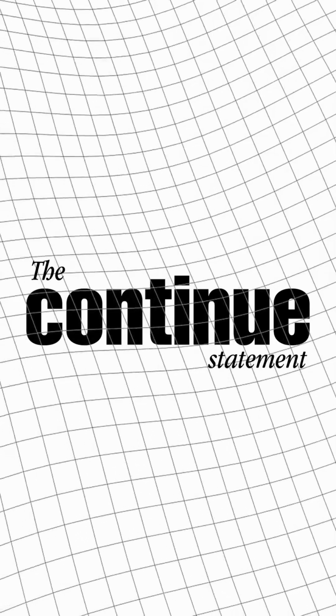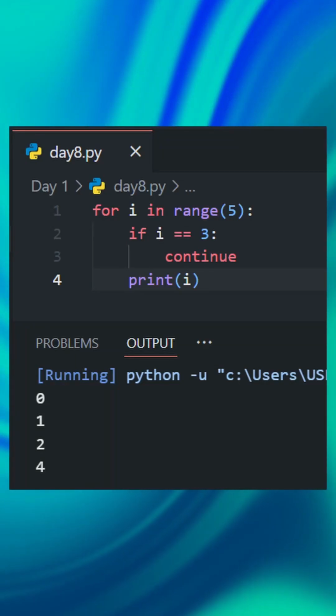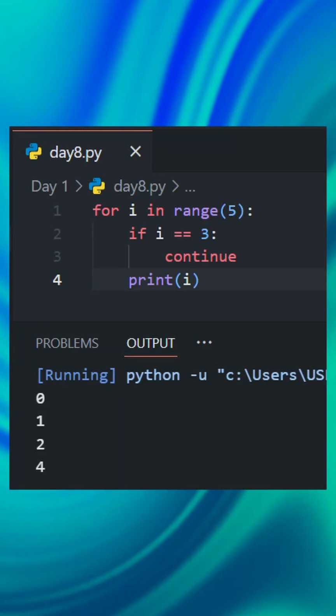The continue statement skips the current iteration and continues the loop. Example, this skips 3 but continues printing the rest. The output will be 0, 1, 2 and 4.